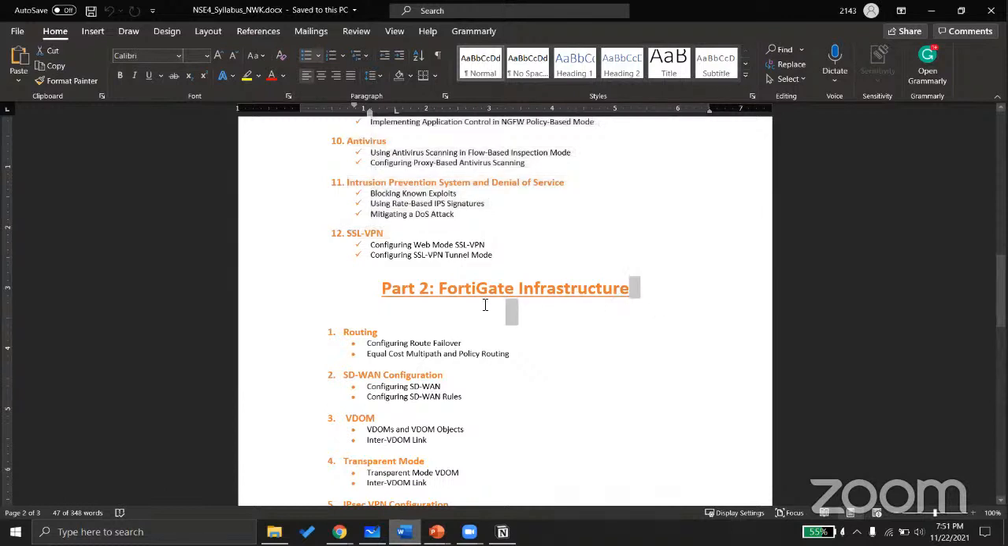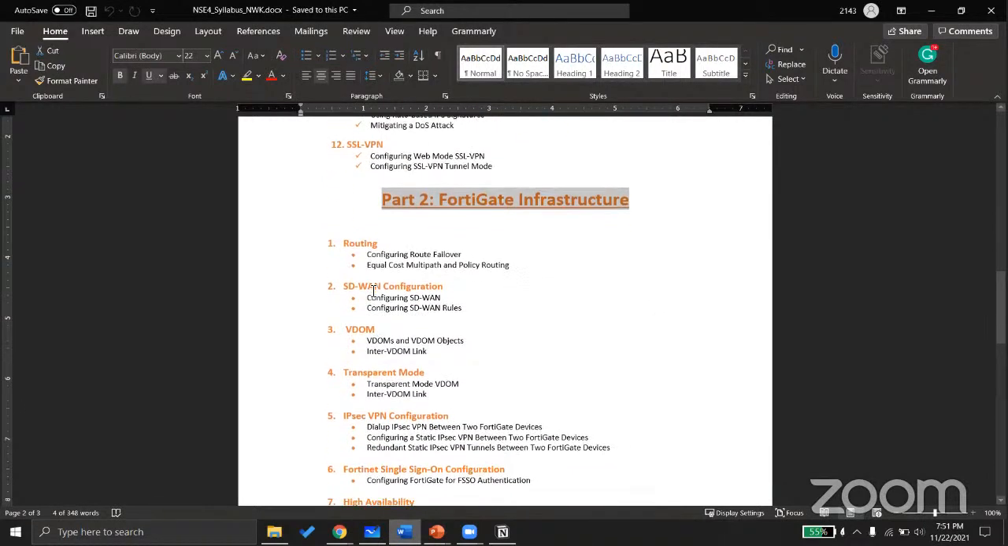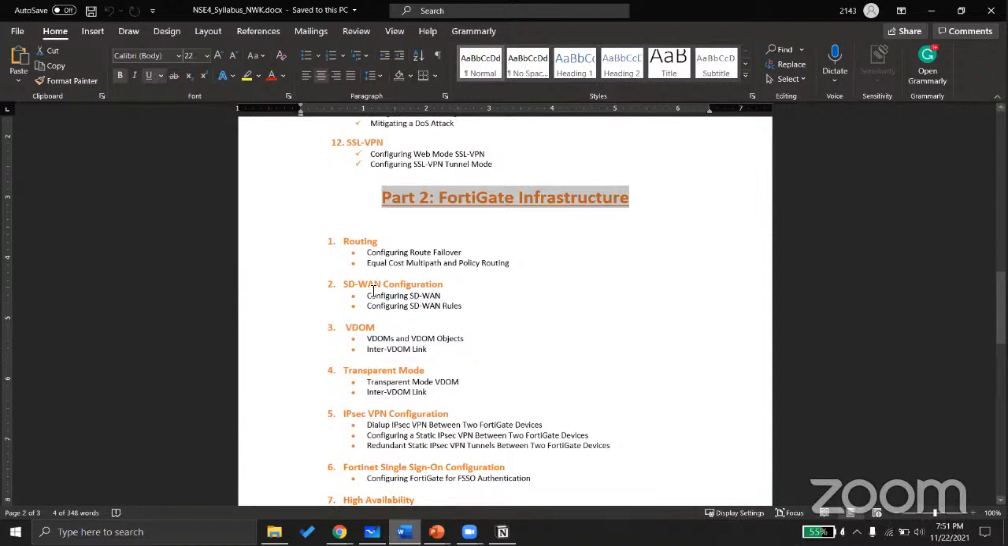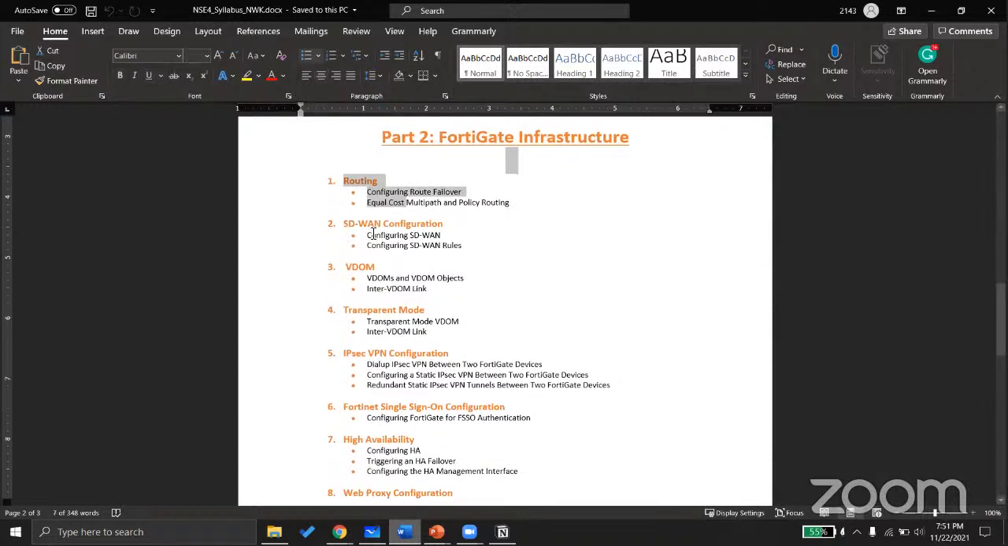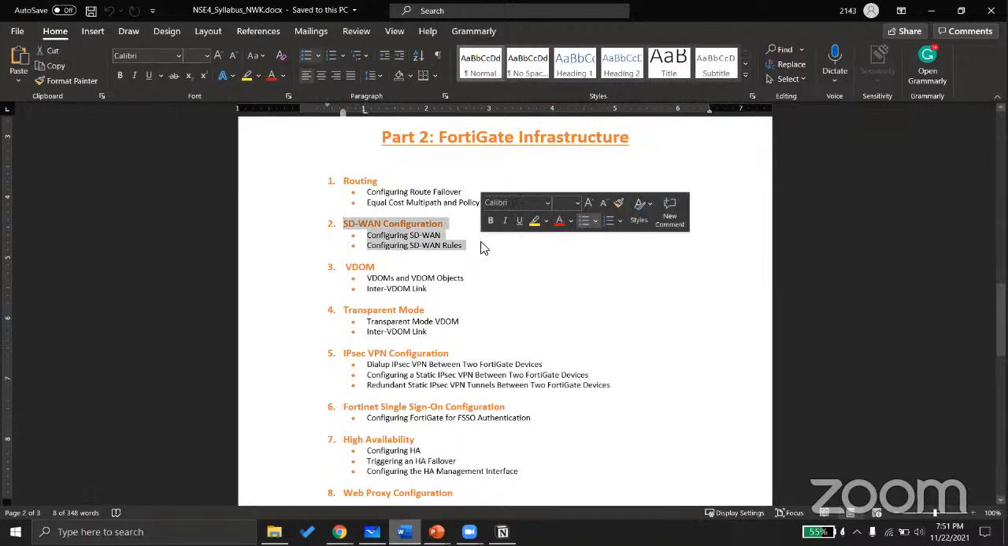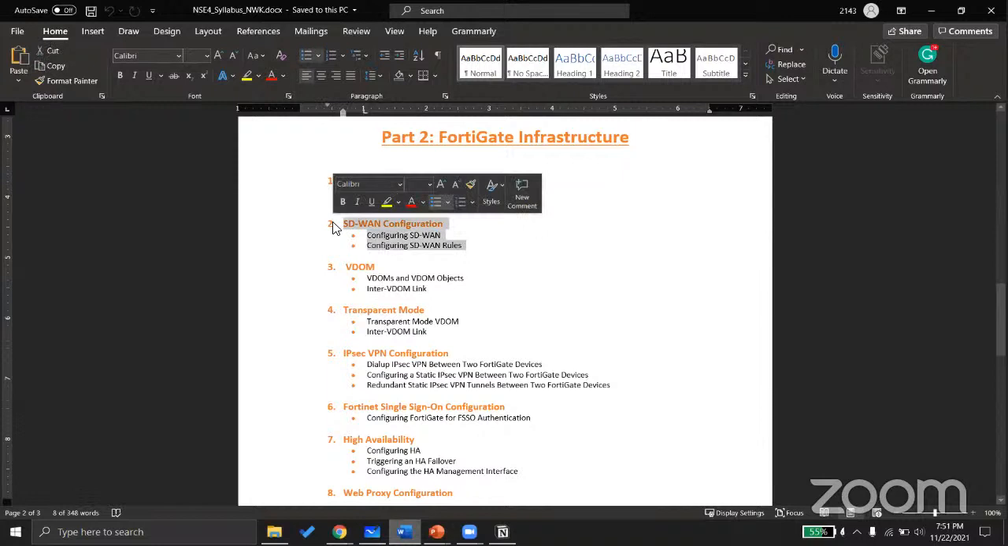Then you have something which is called the infrastructure, which is part 2. Infrastructure basically deals with a lot of implementation. How do you implement, how do you install a firewall in the network? What kind of routing will it be? What kind of SD-WAN config? I have added the SD-WAN, the reason is that SD-WAN is very much required nowadays. Everybody is looking for SD-WAN, so that is why I added this as well. Then we have VDOM, transparent mode, IPsec configuration, SSO.